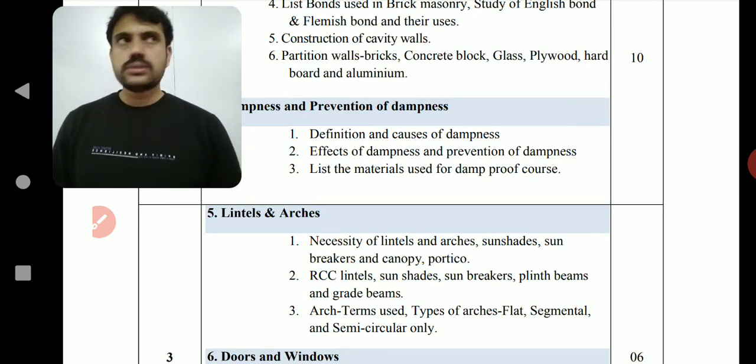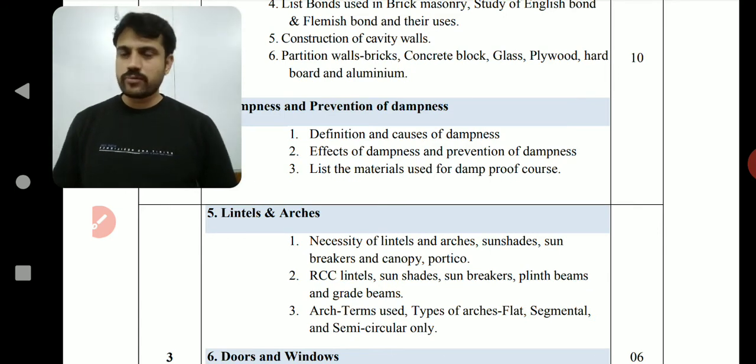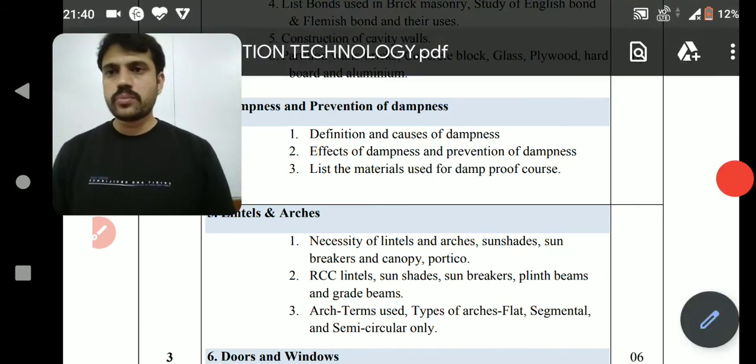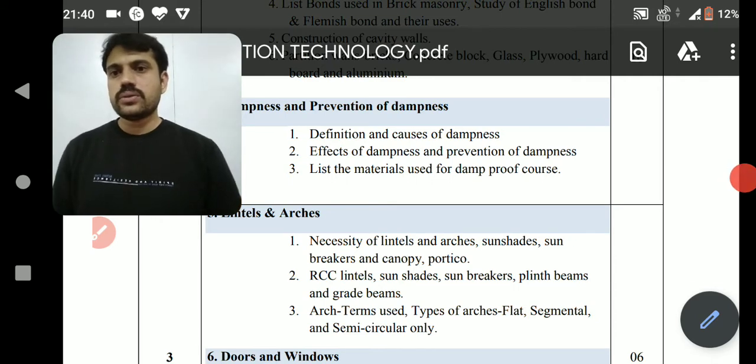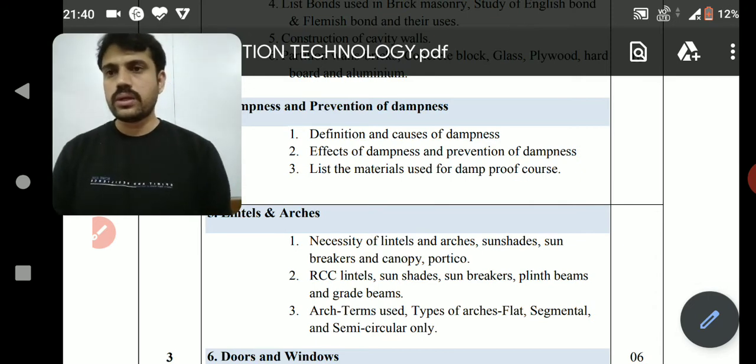So arches, again it's a type of opening. Normally we won't provide doors there, sometimes we can provide, we have an option to provide doors there. So arch means we will provide a curved shape lintel above the opening. So it will carry the load and transmit the load to the supports at the extreme ends.